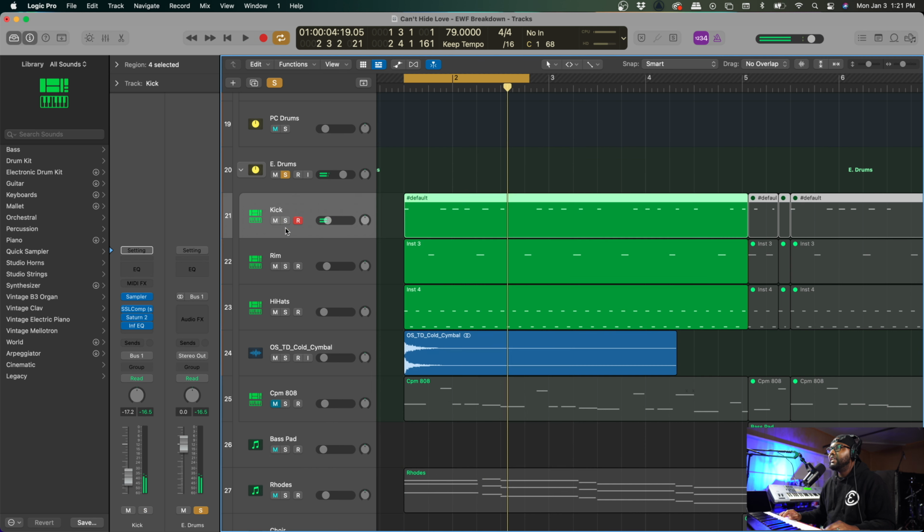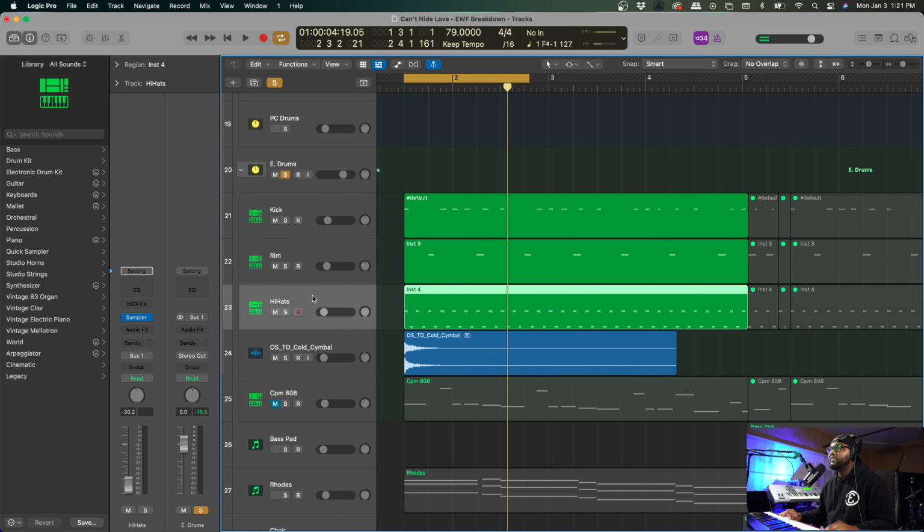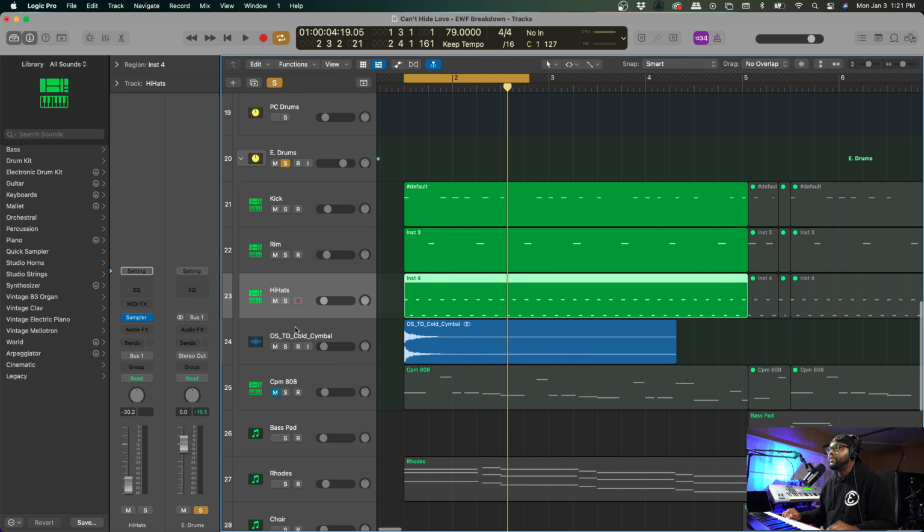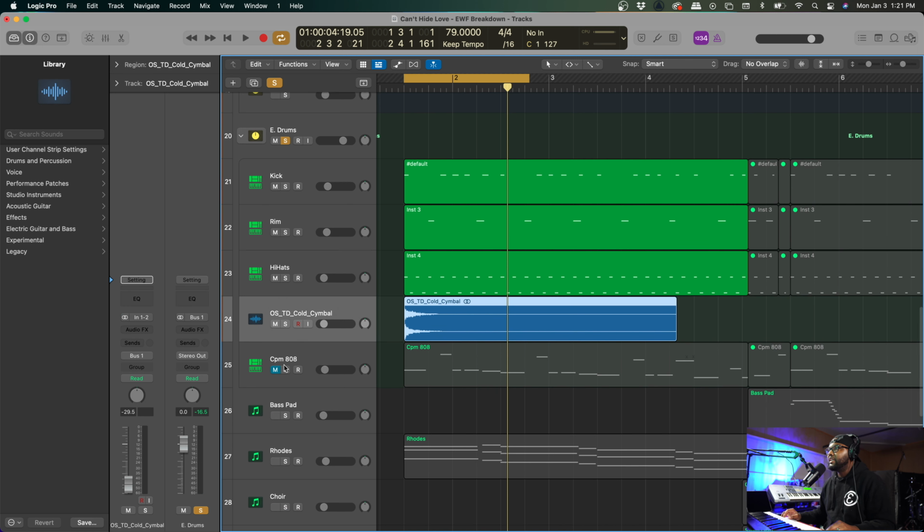So everything else, I pretty much left blank. I didn't really touch anything else because these other sounds work naturally in the mix. The next thing I want to talk about is the 808s.